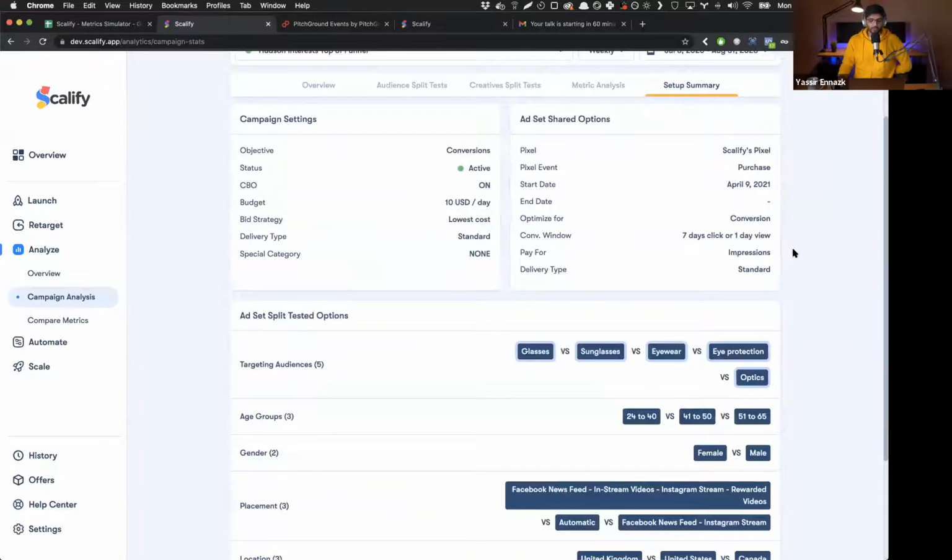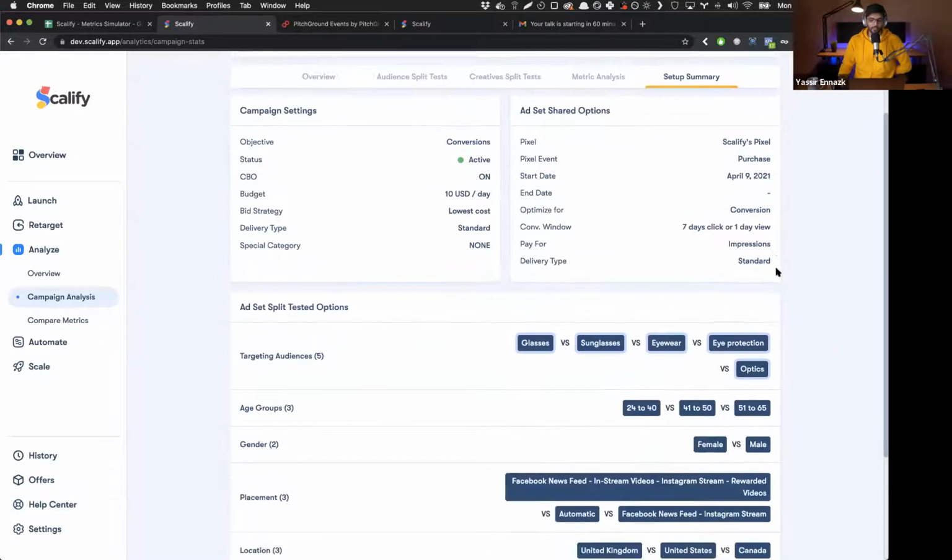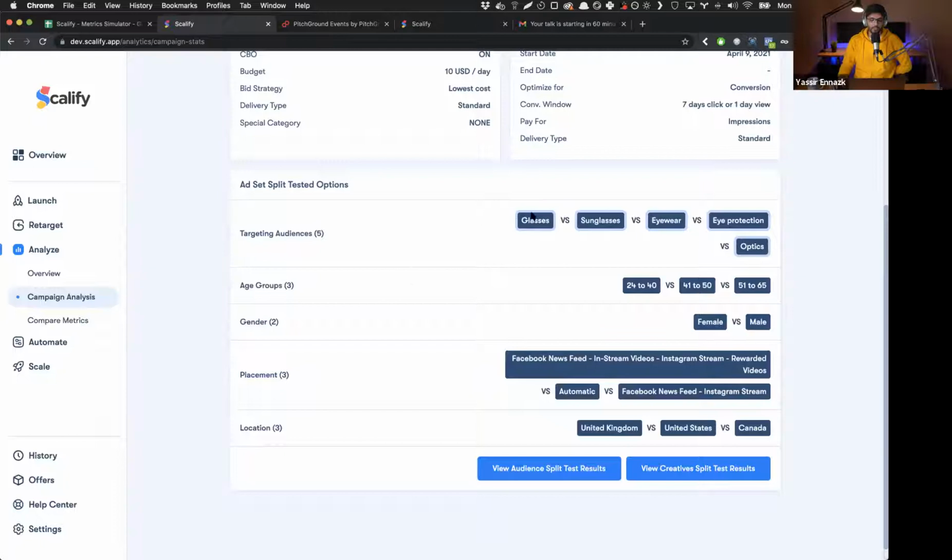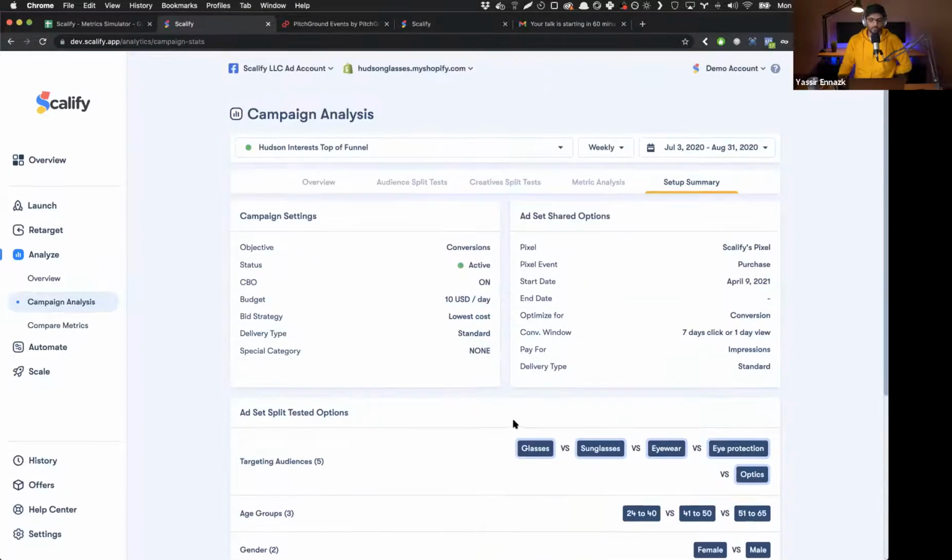Setup summary gives you a summary of your campaign settings, and it gives you a summary of your split tests. So the different split tests that you have done. And we are also working on what we call reporting, and sending automated reports to yourself and to your clients, and also on white labeling those reports.